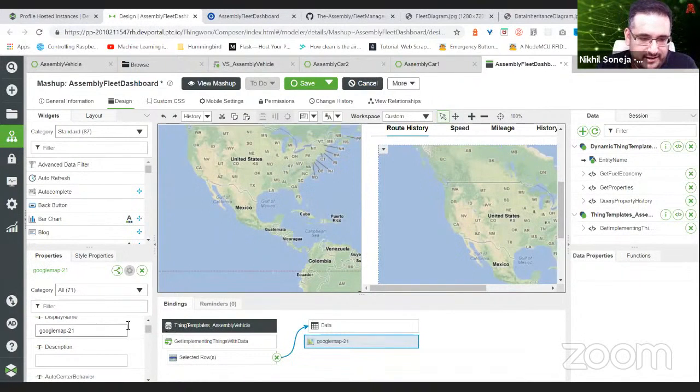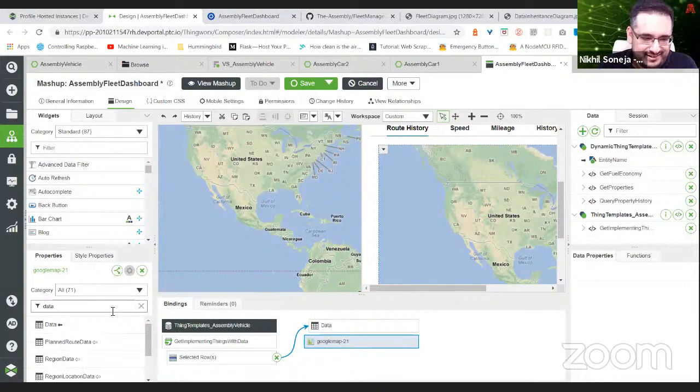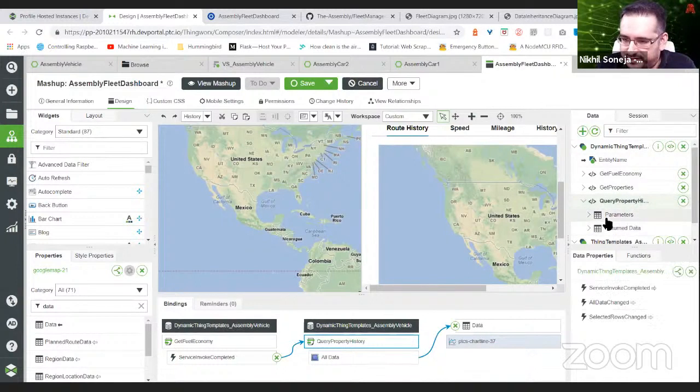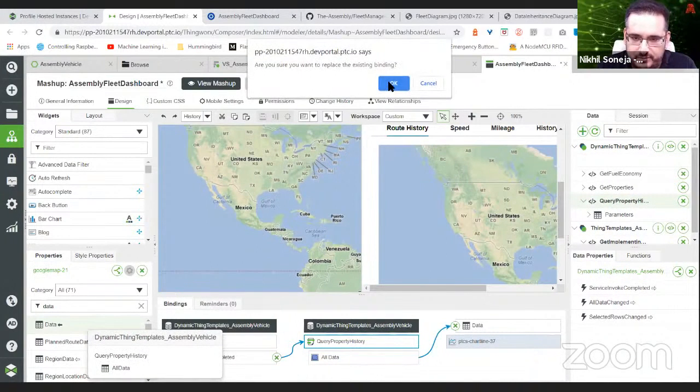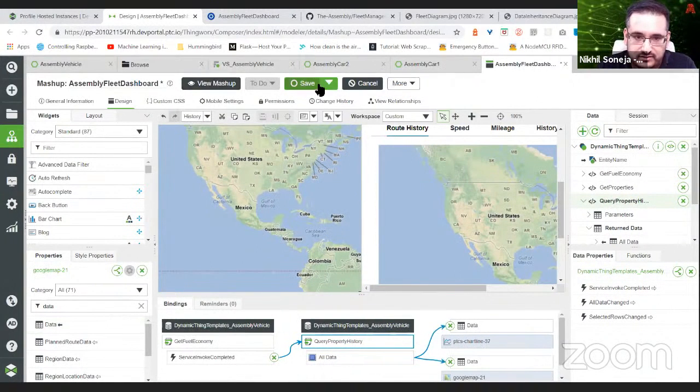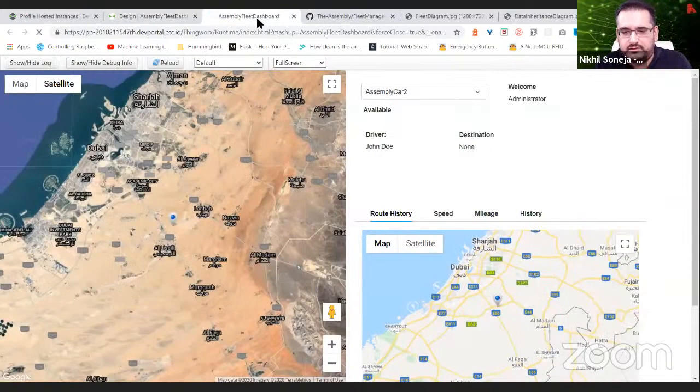So we want to bind it to Google Map 21. This is why it's a good idea to actually put in meaningful names. So I'm just going to take the data from query property history and just drop it onto the data. Replace the binding. Let's have a look.